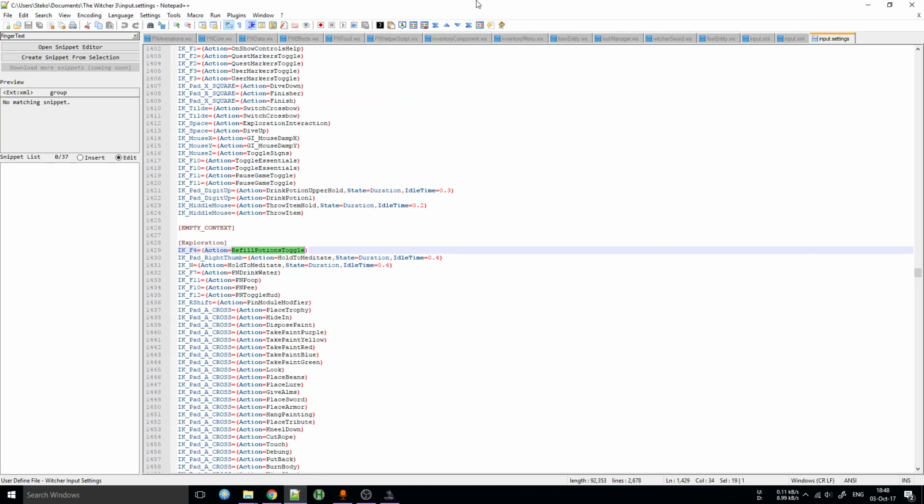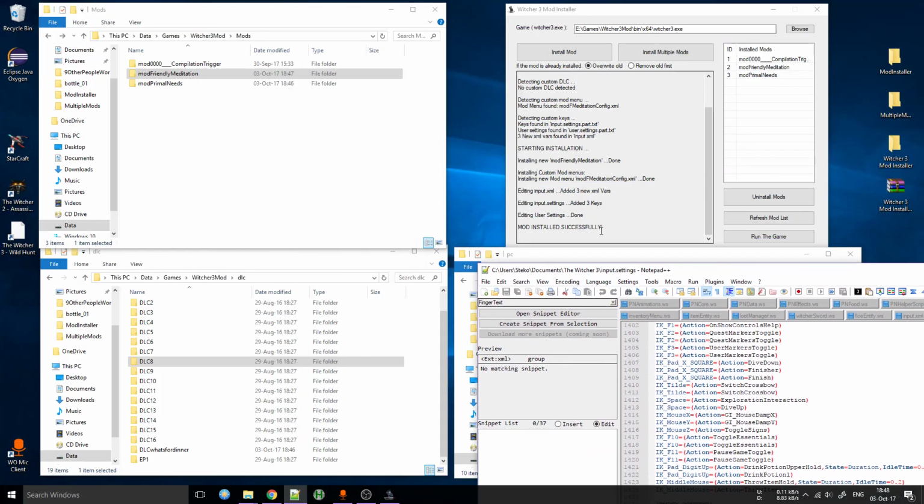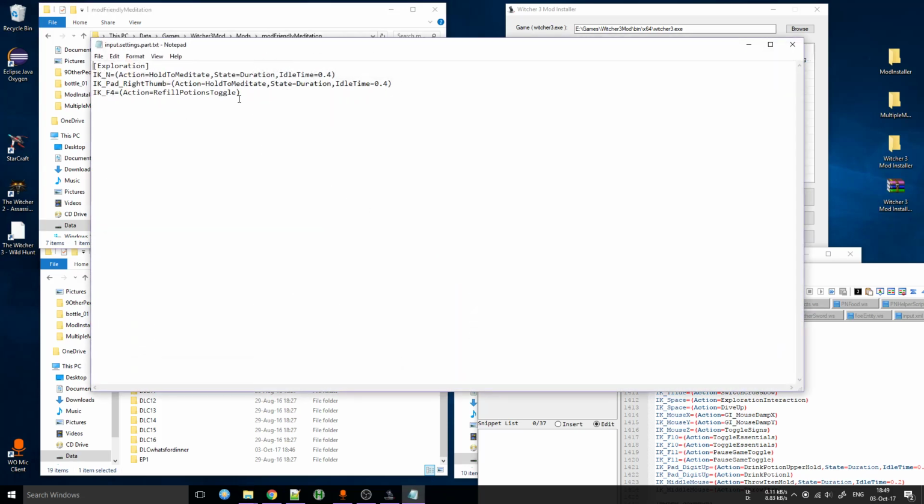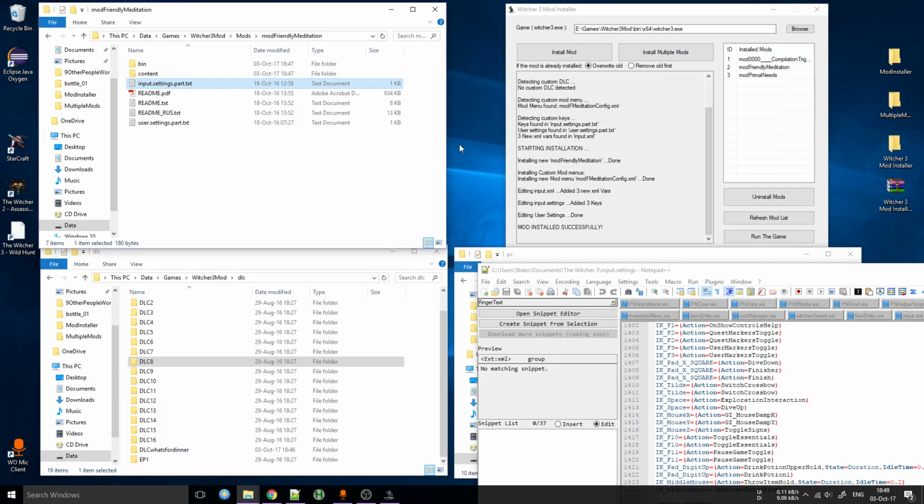Now you might be wondering, it says added 3 keys, but if you open friendly meditation and go to the input settings, oh, actually, no, never mind. It's a different mod. Because some of the mods have included some actions that already exist, so it just doesn't do that. It doesn't override and it doesn't duplicate the new keys. It just added the ones that don't already exist.